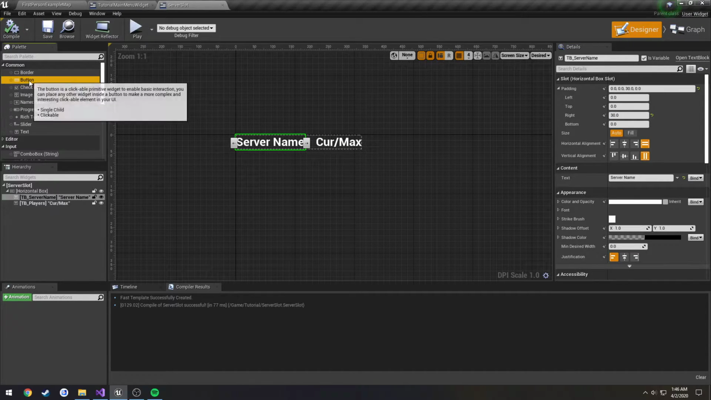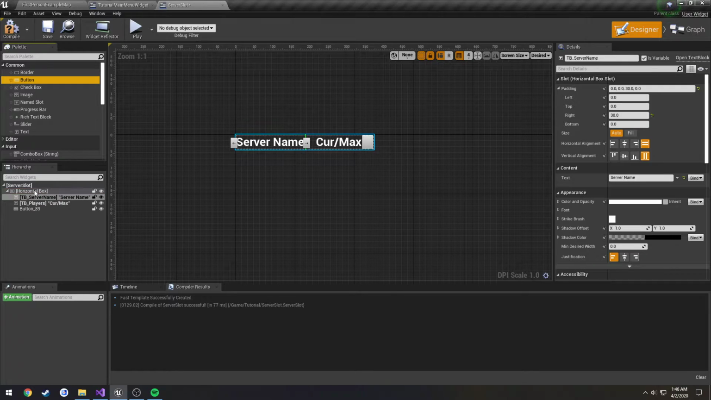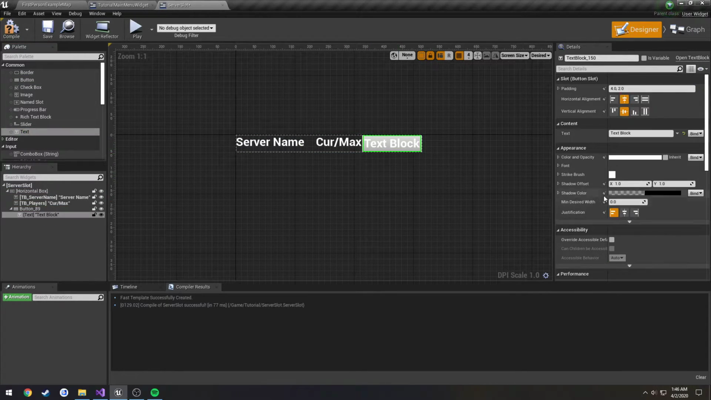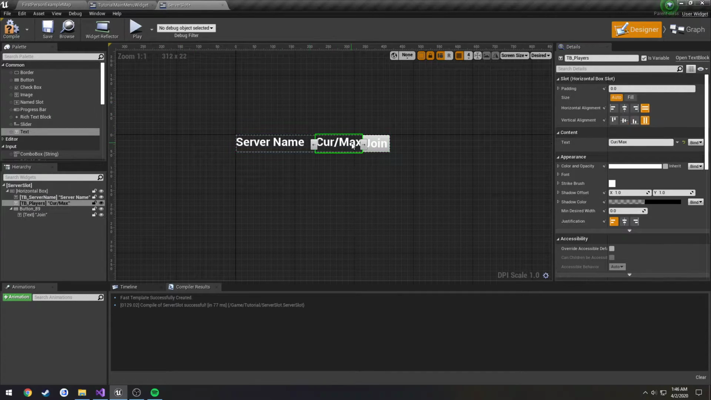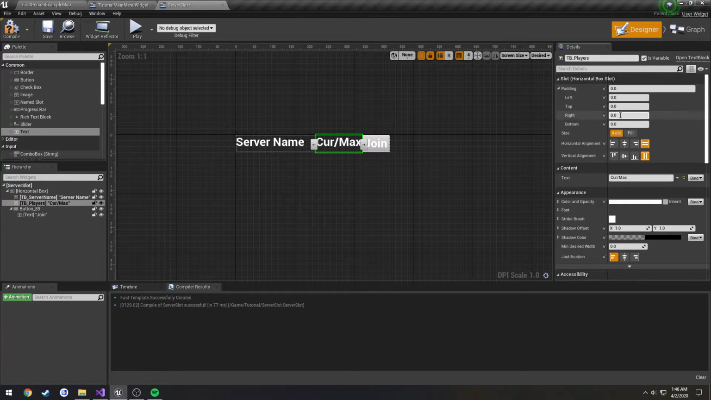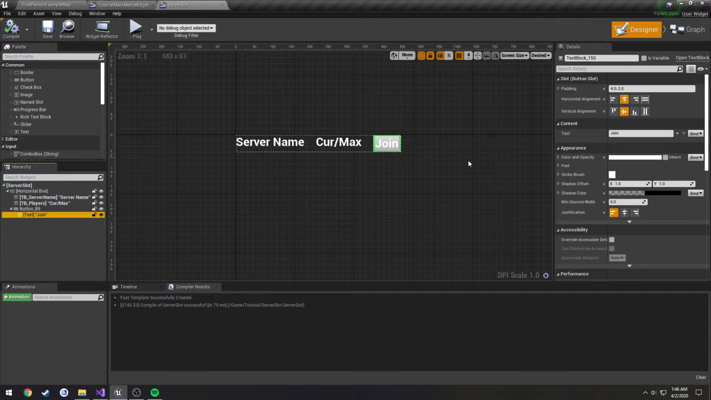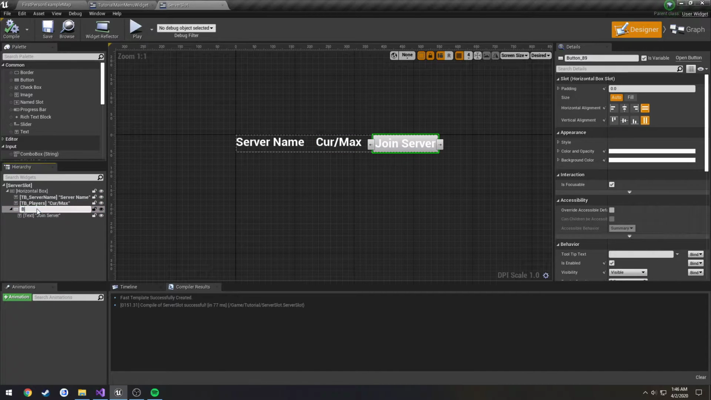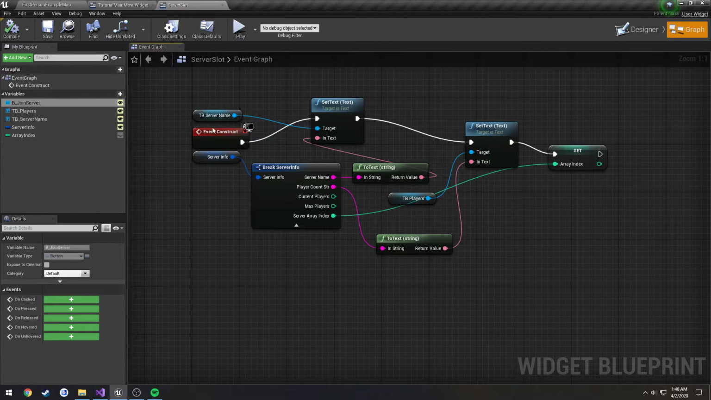Now we're going to add a button to the horizontal box and text inside of that button. Set the text to say join. Give this another padding of 30. Let's make it say join server. Make it a little bigger. Change this to b_join server. Compile, save. Go back to our event construct.